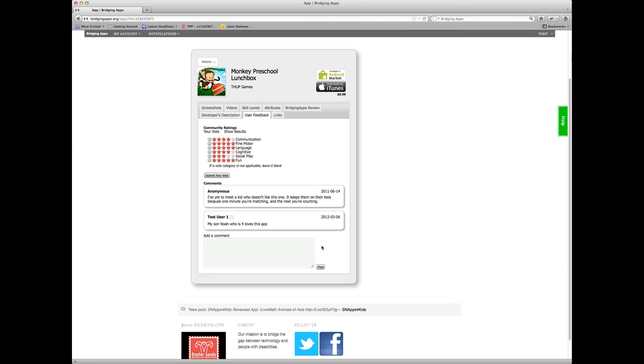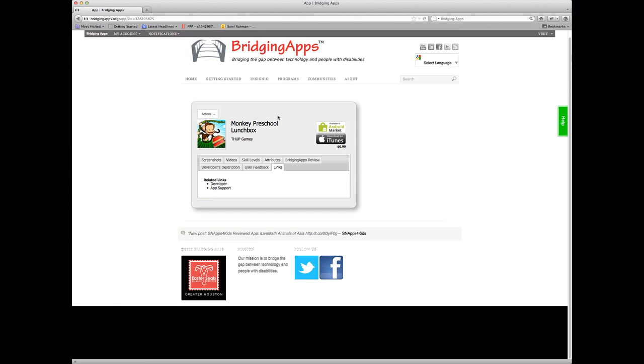These are all searchable within the tool, so it's very important that if you like an app, you put some comments. And then we also provide any links we have around it. This can be to the developer's website, to their support site. So this comes from iTunes, or any number of things we can put around here.